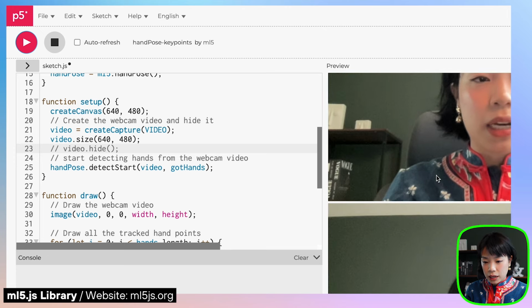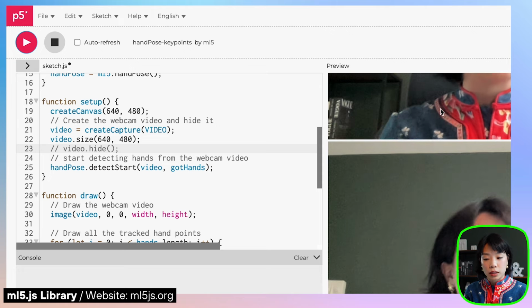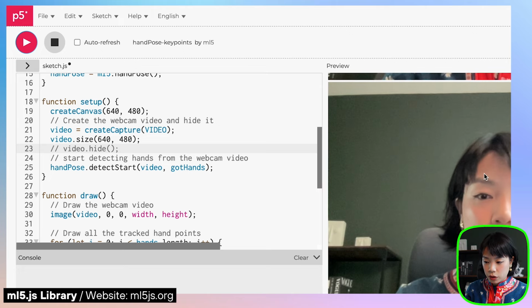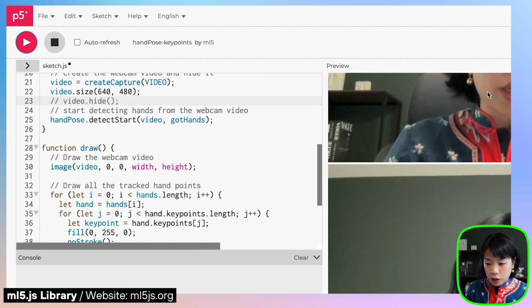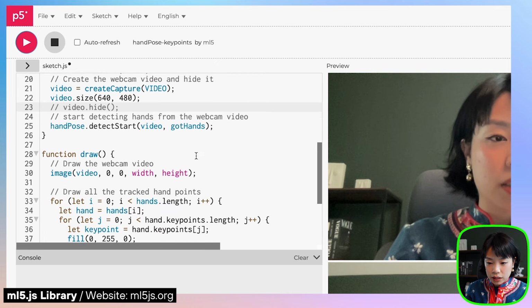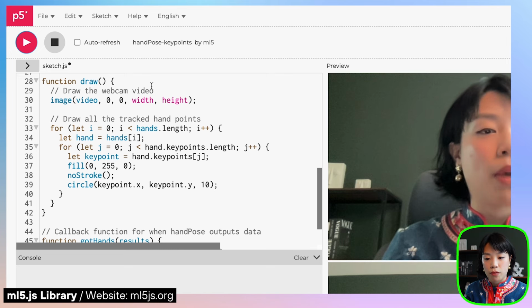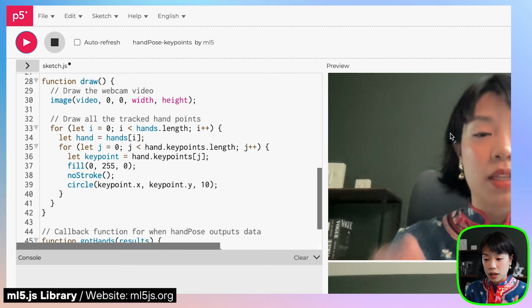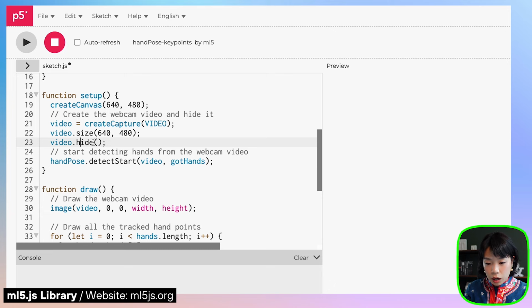What happens is that if you don't hide it, below the one up top here, which is on the sketch, there is another video down here, right? But the video that is appearing here is actually based on this image function that draws the webcam video on the size of the canvas. All right, so we're gonna uncomment this.